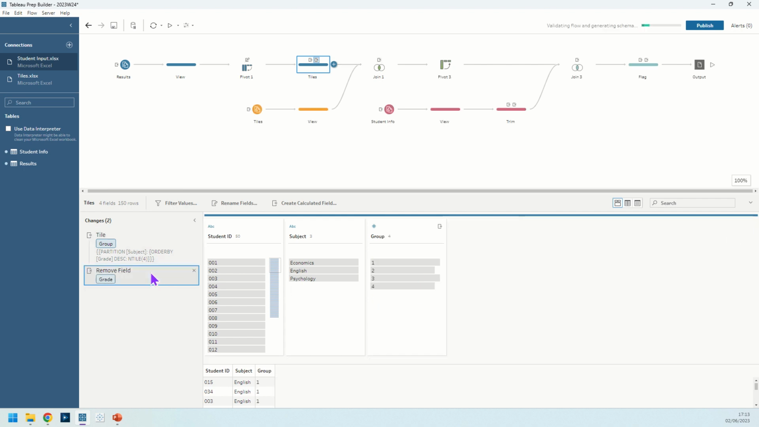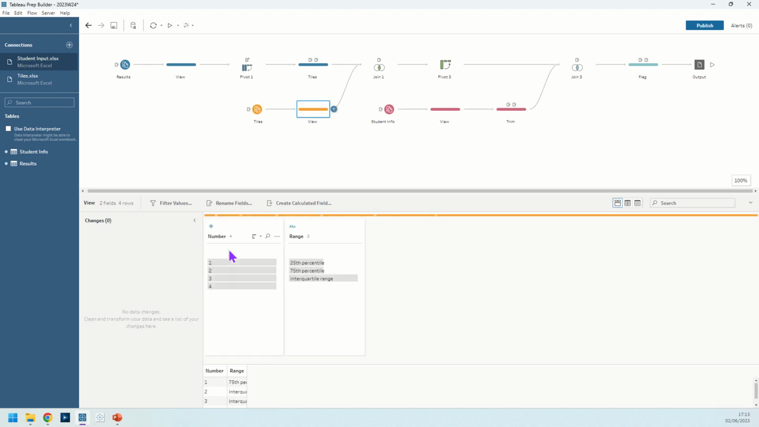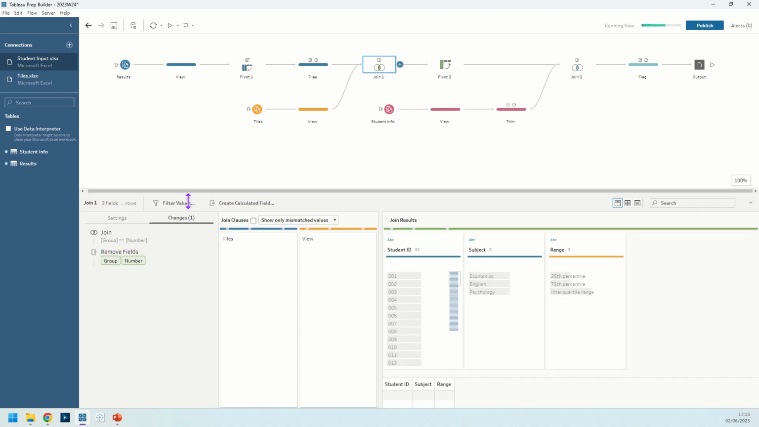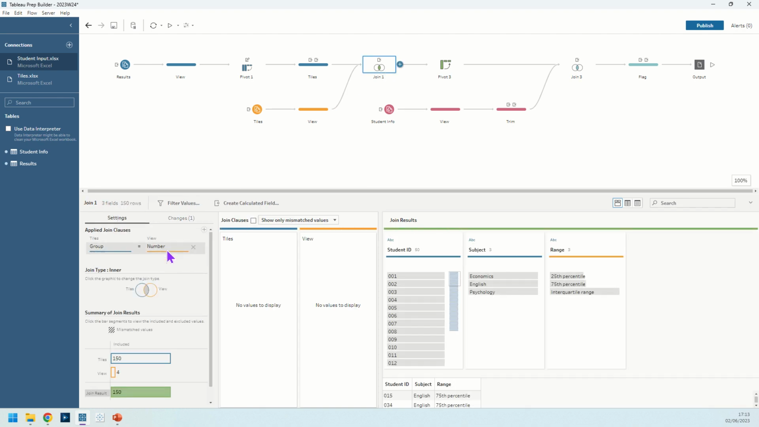And then I can get rid of the grade. I no longer need that. Then I can just join that up with this tiles input, which is just going to translate those numbers 1 to 4 into words for us to read. So 25th percentile, 75th percentile, or the interquartile range. So somewhere in the middle. And we're just going to join those together where the group is equal to the number. And then we don't need those group or number fields anymore.